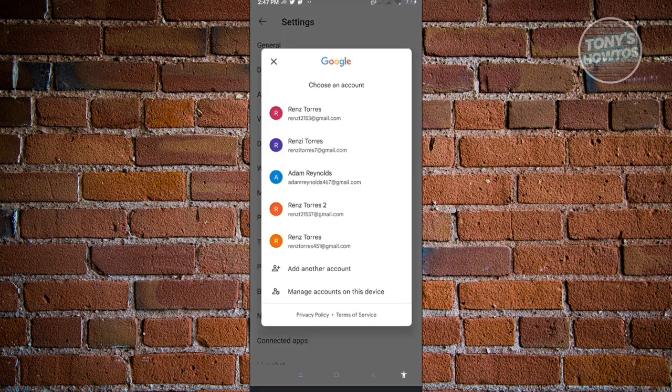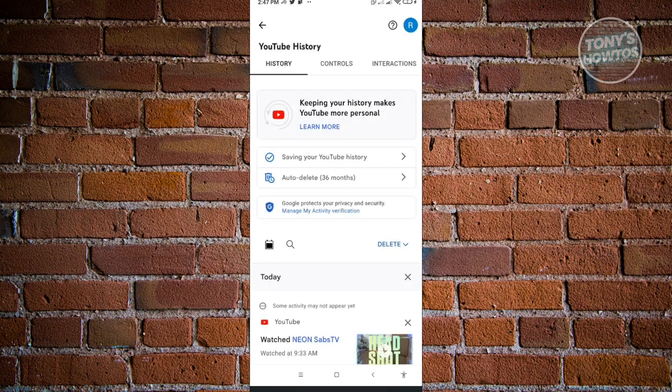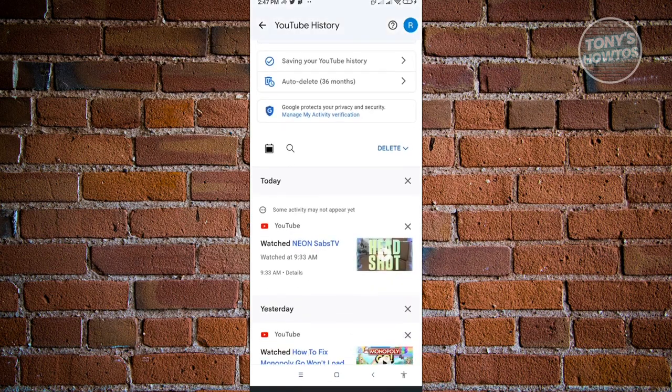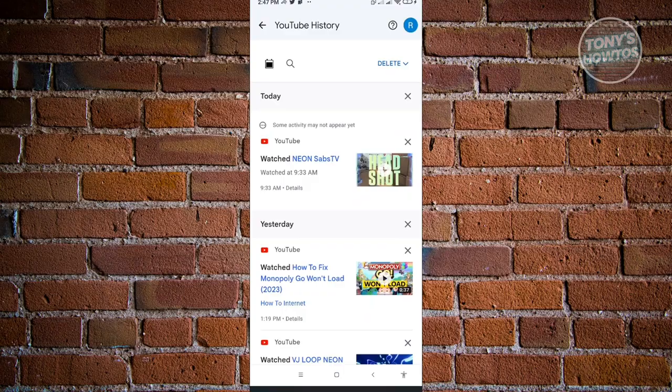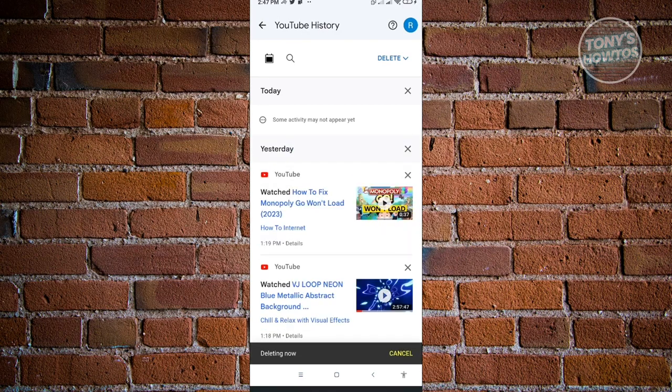And from here, you want to select the account where you want to delete your history. So I'm just going to choose this one. And from here, you'll see all of the history that you have on your account when you scroll down. As you can see, these are all the videos that I recently watched. If you want to delete that specific history, just click on the X that you see at the top right and it's going to be deleted.